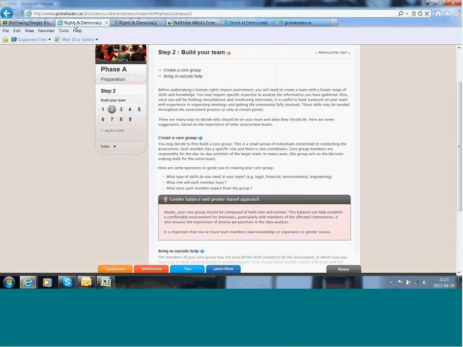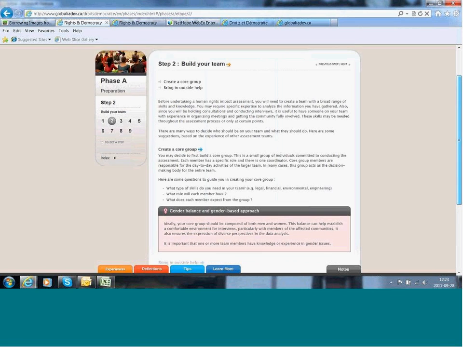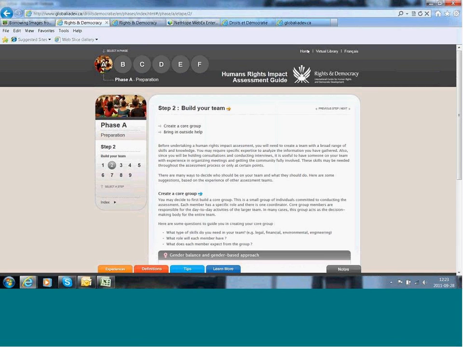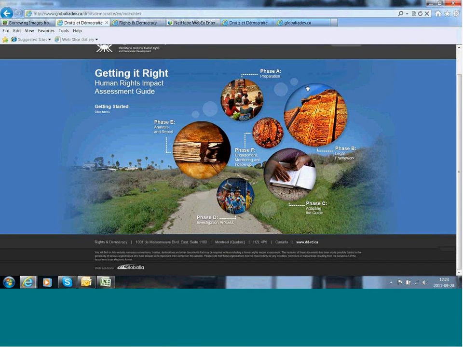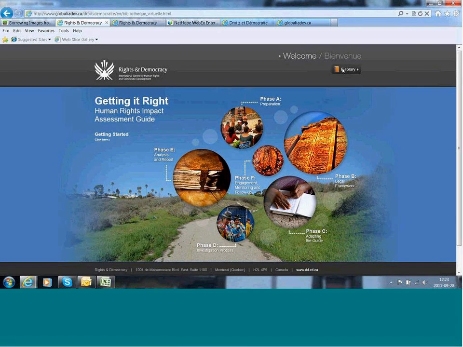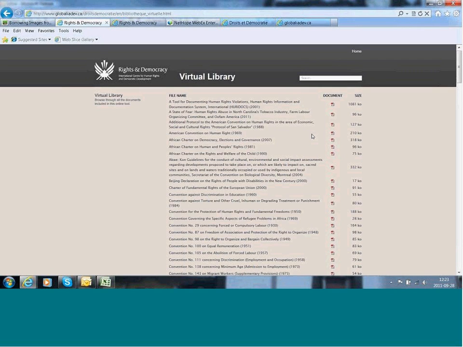Back on the home page, you will notice a virtual library. Clicking on this icon will bring you to a collection of UN and NGO reports that provide important information about the human rights commitments made by your government, interpretive statements issued by legal experts, or about the economic sector related to your assessment.